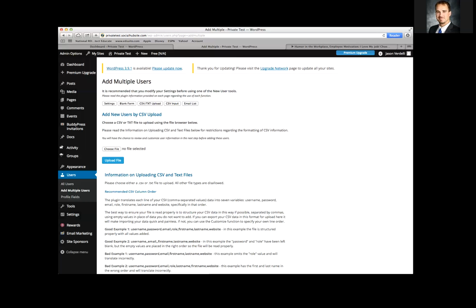But again, you can do that all the way through, or you can click on CSV TXT upload. And I'm going to go ahead and do this because most of us have databases or Excel files that we're exporting out of in order to import members. So I actually have a sample document. I'm going to go ahead and open that. Actually, I'm going to change my screen here so you can see it.